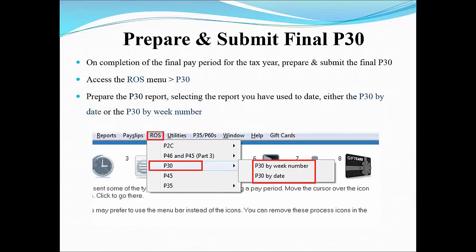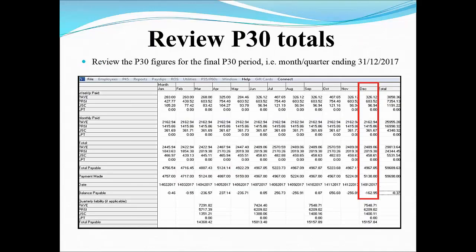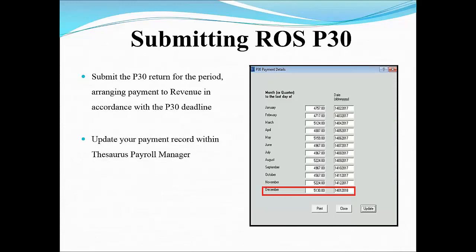Okay, so you review your P30 totals then for the last month or the last quarter. Some of you may be on a quarterly return for your P30 with revenue, so you look at the figures for the last quarter or the last month. Okay. So you submit the P30 for the period and arrange the payment to revenue for your P30 liability, and you can simply then update the payment record within Thesaurus Payroll Manager. So again, we'll just click back into the software and have a quick look at that.